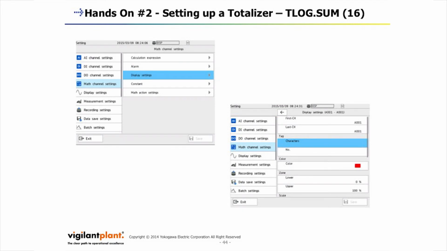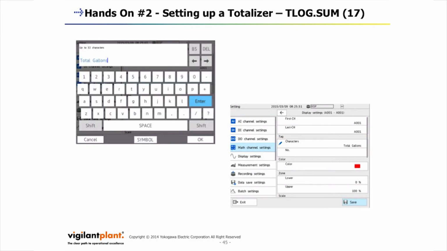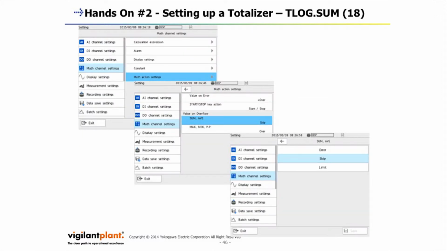Then we're going to select the display settings for the math, and let's put in a tag here. Okay, so I'm going to put the tag as total gallons, and then I'm going to save that. Then we're going to choose the math actions here, and as you see when that screen pops up in the center slide, you're going to see there's a couple of choices there: value on error, start stop key action, and value on overflow.